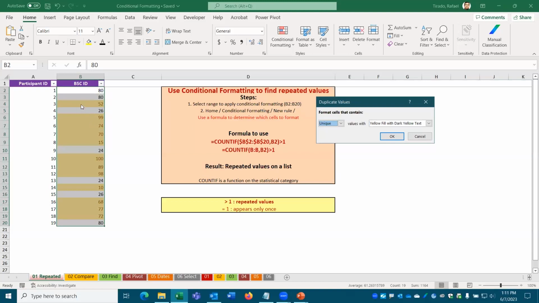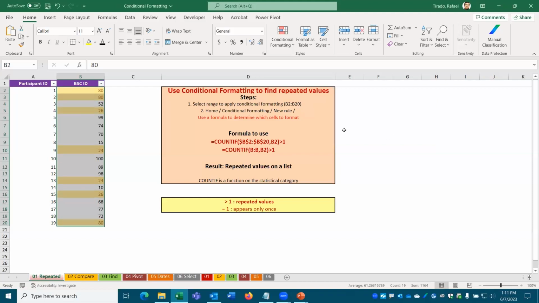So now you look at the selection over here, and those values that are not duplicated are the ones being highlighted with the yellow fill color that I selected. Okay, so you have those two options, unique or duplicate. Once you make up your mind, you click OK, and now all the duplicates will have that particular formatting.